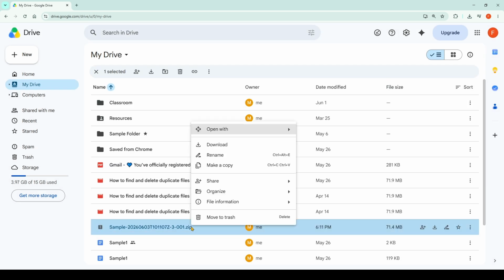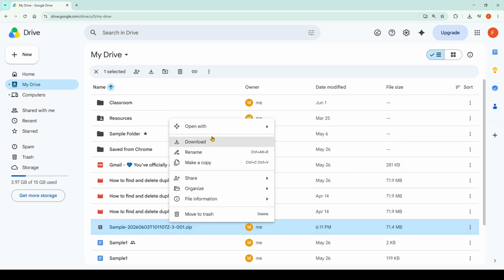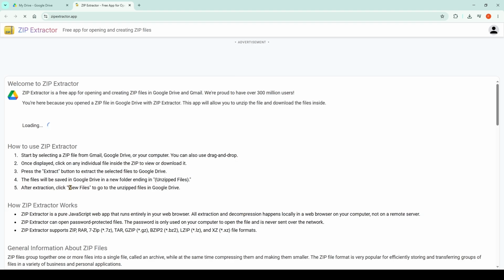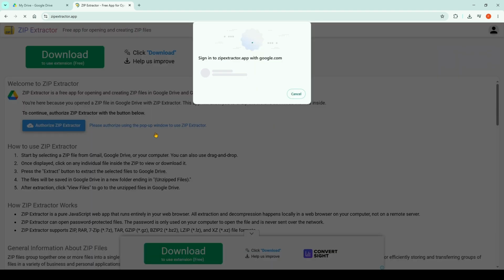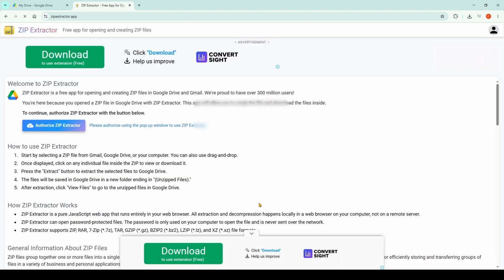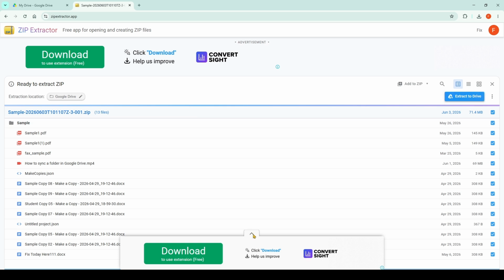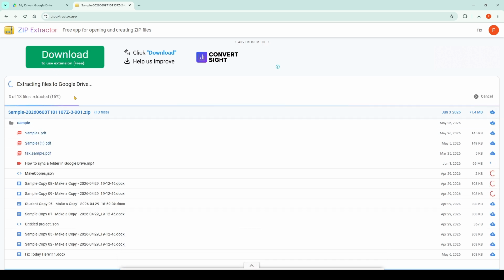Now return to your Google Drive file list, right-click the zip file again, hover over Open With, and select Zip Extractor. When the tool opens, click the blue Authorize button to grant access to the zip file. You'll then see the contents of the archive displayed on screen. Review the files, select the items you want to extract, then click the blue Extract to Google Drive button at the top. And that's it for this tutorial.